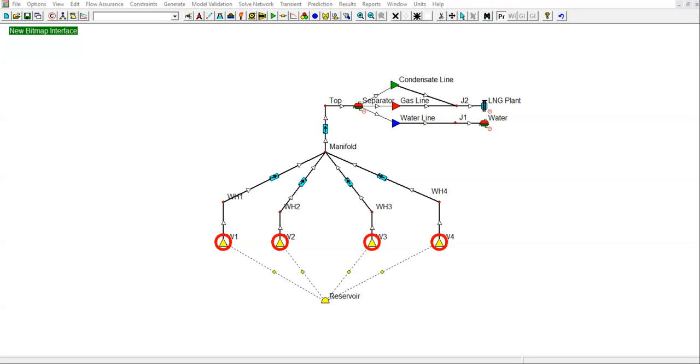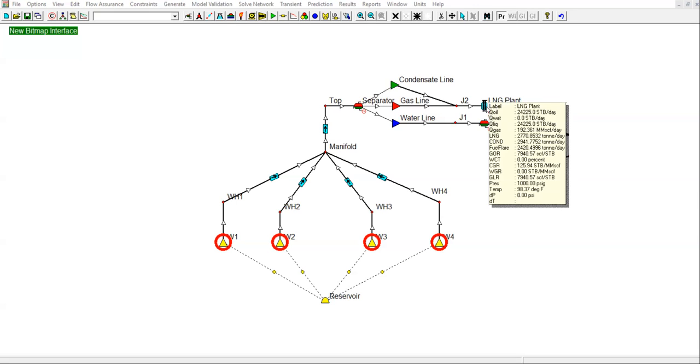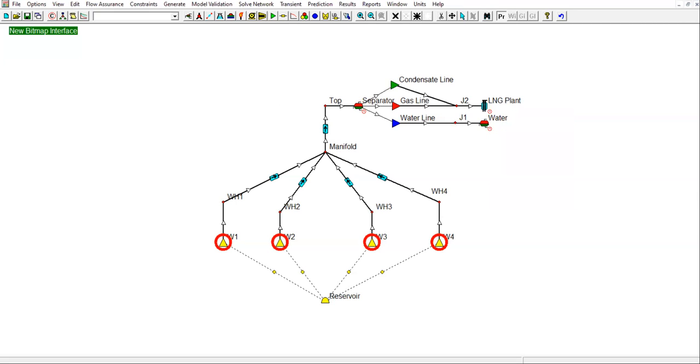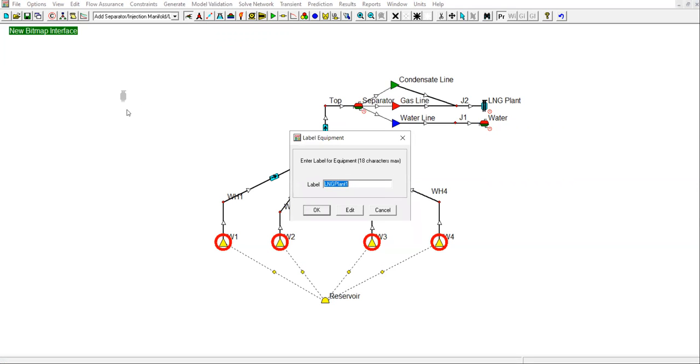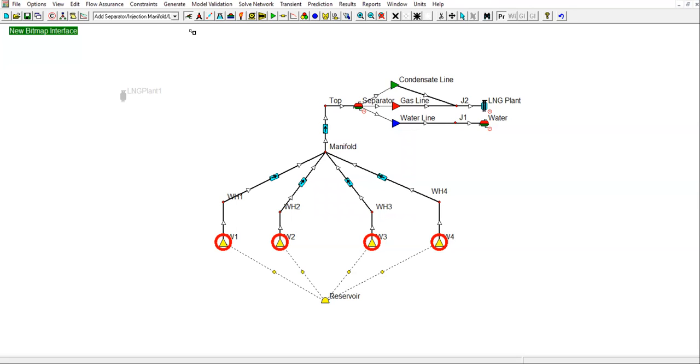Okay, so to get this LNG plant, we need to select the separator actually. Where are you? The separator. This is the reservoir, of course, this one. Let's say I just try to put it there. Okay, now you see in select type, we have LNG process plant. Click on that and click on OK. There you go. You have LNG there. Okay, click on OK. That's it.